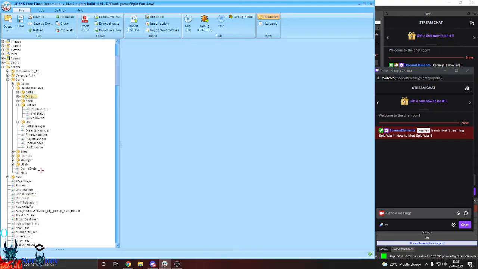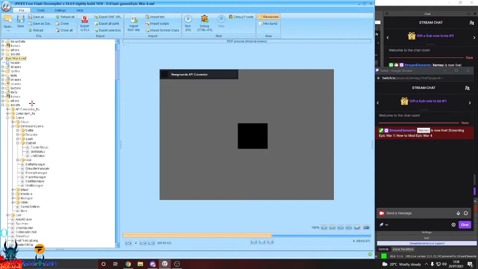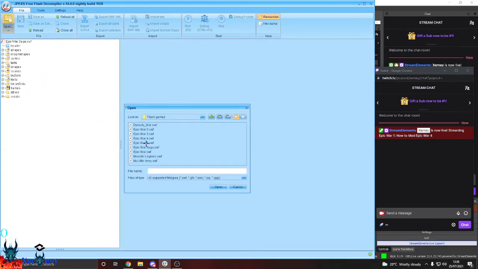For some reason it will not allow me to click on these. Thanks JFX for breaking already. That is the problem with JFX. It can break very easily. Look at this. I literally can't click on anything. So I'm just gonna close it and open it again.